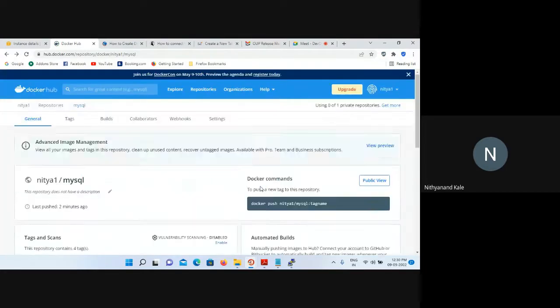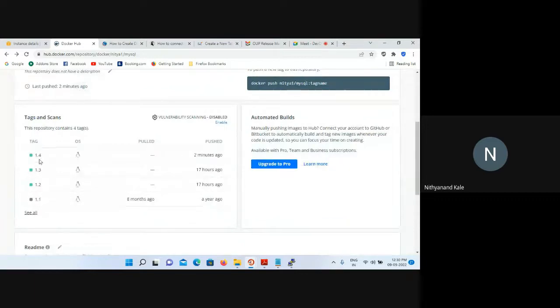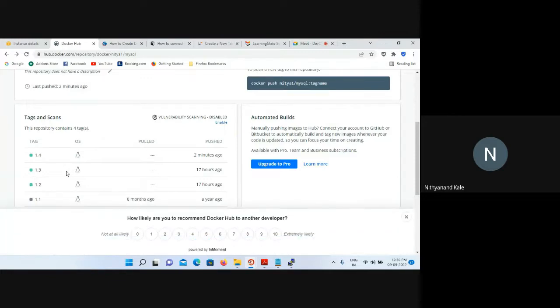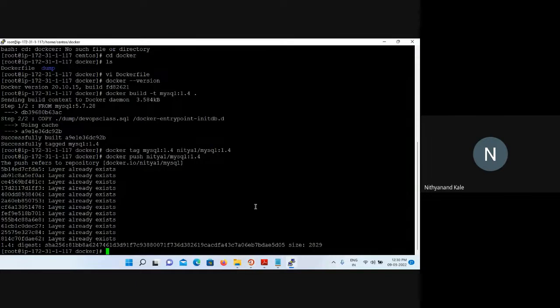Just wait, it's refreshing. So now you can see 1.4. Okay, so like that you can create Docker images, and you have to create the tag, and then only you have to push. Okay, so now I'm just trying to assume that some image is already there. Now I want to create a container for MySQL.